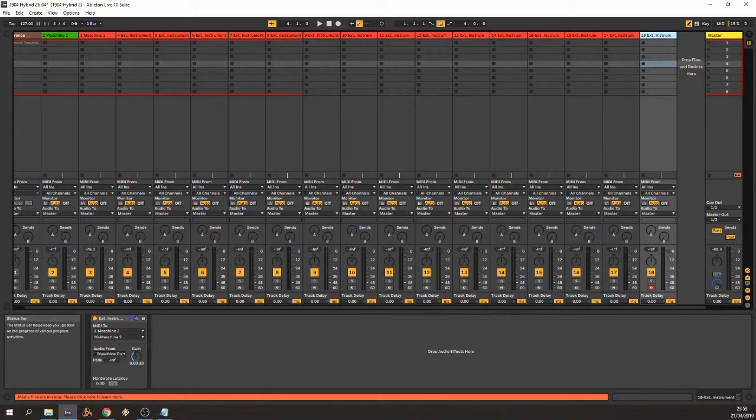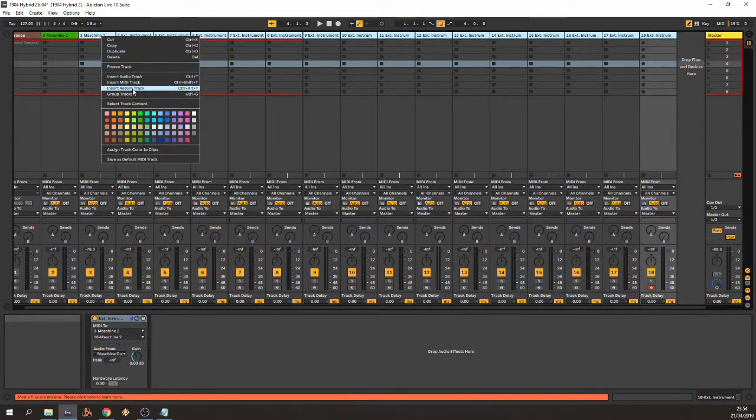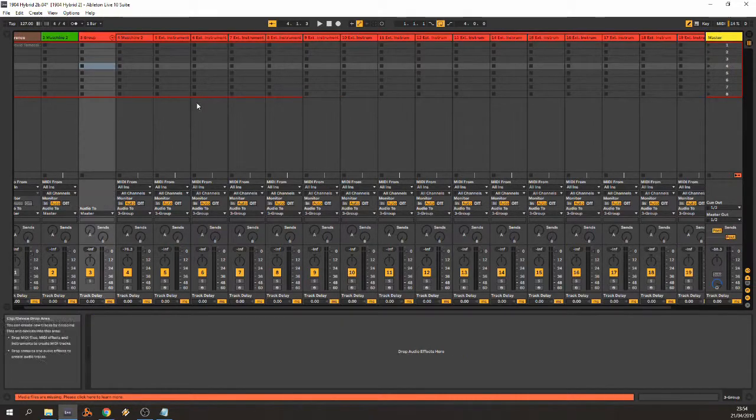Let me check my notes here. Okay, so the next thing you might want to do, well actually it's necessary, especially if you have group effects in Maschine, you want to group all 16 tracks.